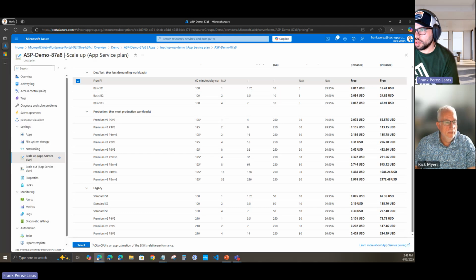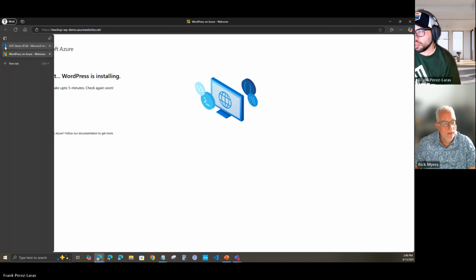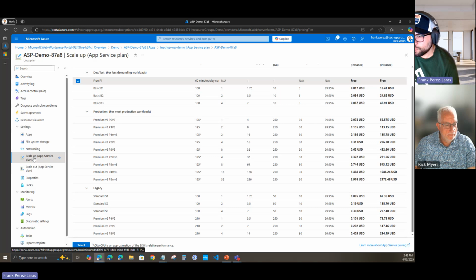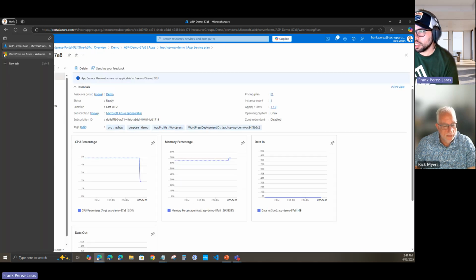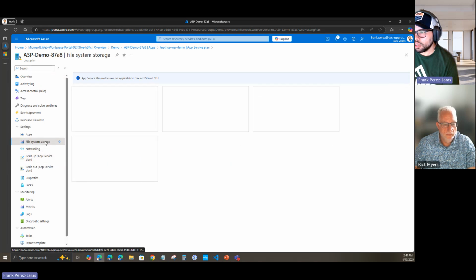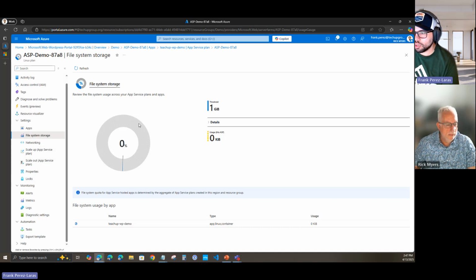Let's go back. So WordPress is installing. Through Marketplace, it'll handle all the installation for you. Right. Just give that a while. We don't want to change the scale yet. File system storage will tell you how much storage you have on the server. WordPress is file intensive, so it'll have a lot of files here, especially if you're using storage within the app service. Yeah.